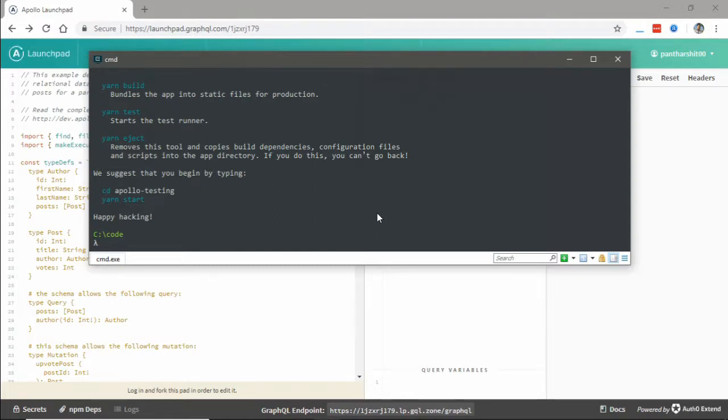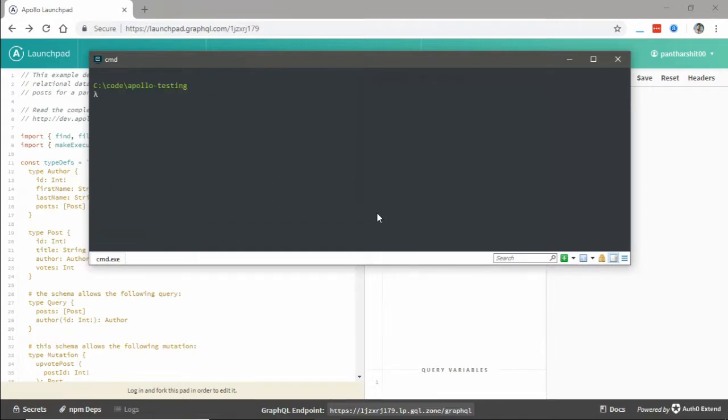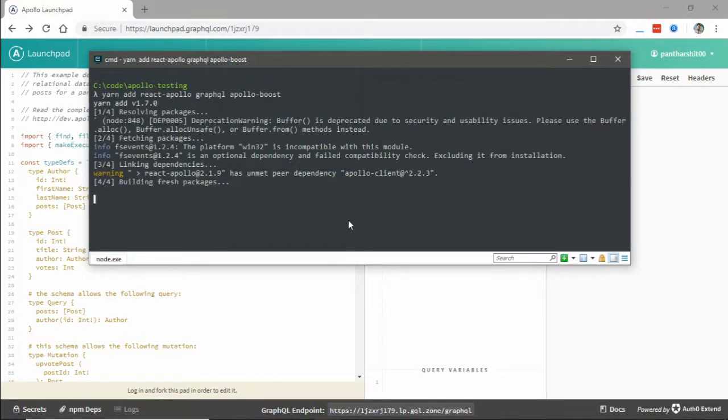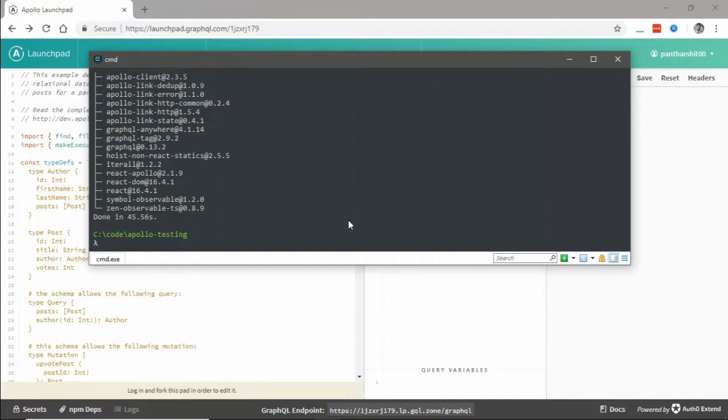So it's done installing. Now we can go into the folder apollo-testing, and we can run yarn add react-apollo graphql and apollo-boost. These are the packages you will require to get started with Apollo. So now it's done installing. We should open our code editor.